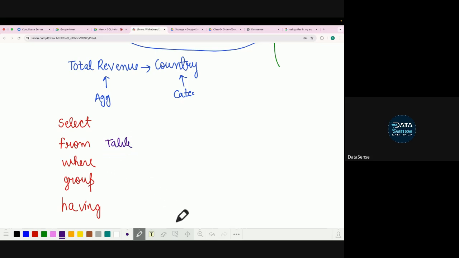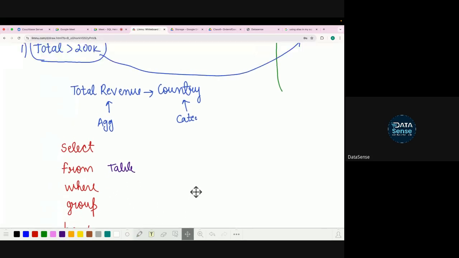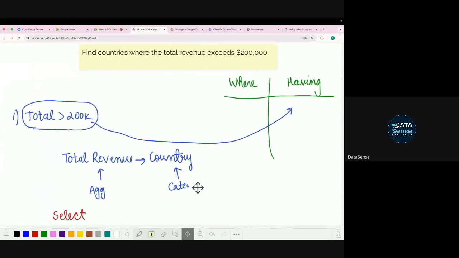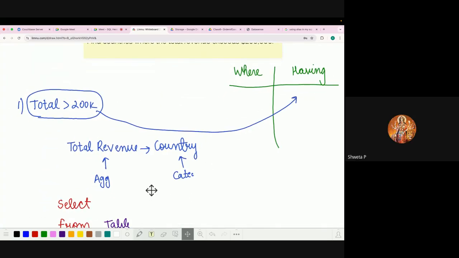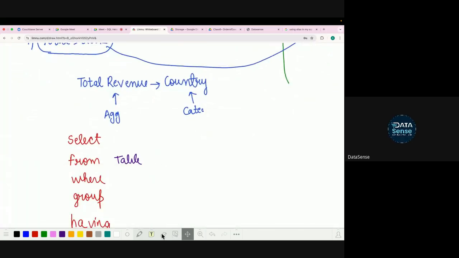First, I will try to put where. Is there anything which I can put in where? I don't have any variable for where. No. So where is not required in this question. I'll remove it. Now come to aggregation. What aggregation have they asked? Total revenue. So you'll write down total revenue.